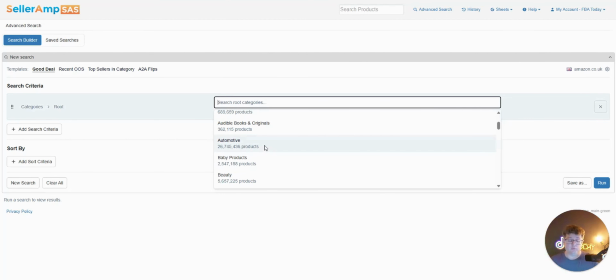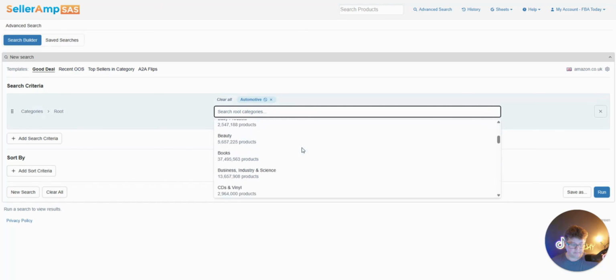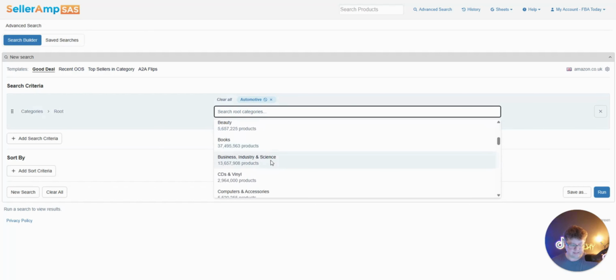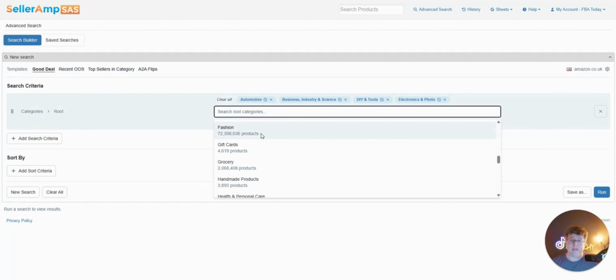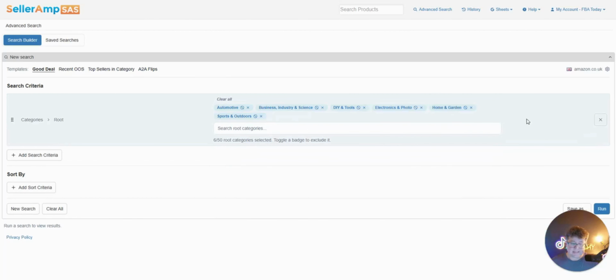We're now going to select the categories which have got more products in. So we've got automotive, business, industry and science, DIY and tools, electronics and photography. You can do fashion if you're interested in selling fashion, but be careful with fashion because you may have variations on those listings as well, which can be a little bit harder to analyze if you are a newer seller and not 100% sure on your analyzing of a product. So we'll miss that for this example. We've got home and garden, and we'll do sports and outdoors. We've selected our categories. These are ones where more products are in.